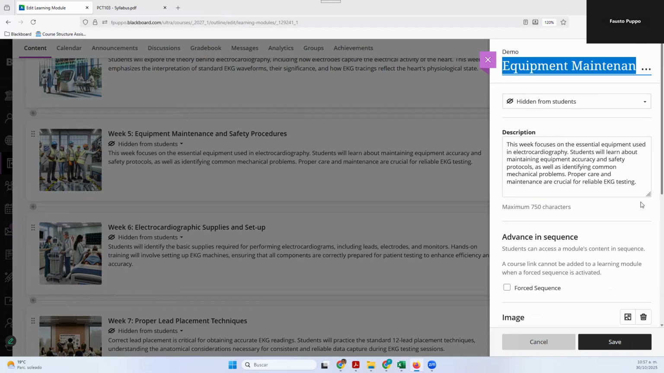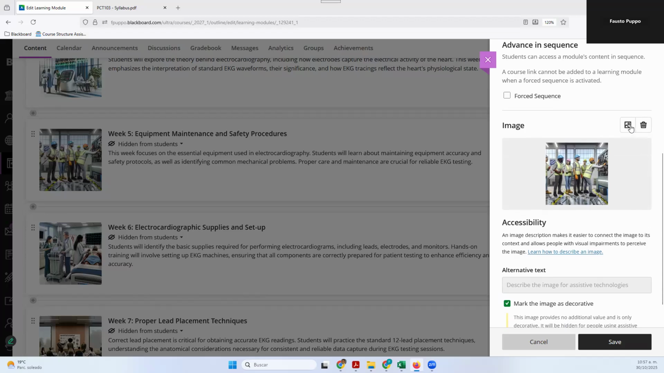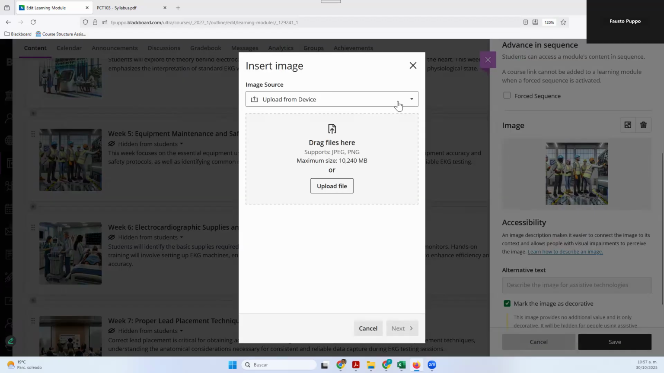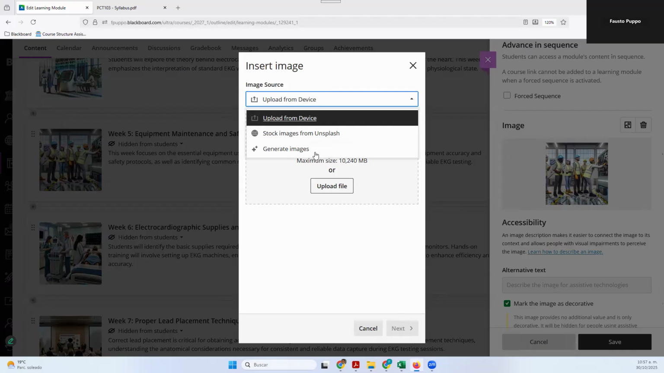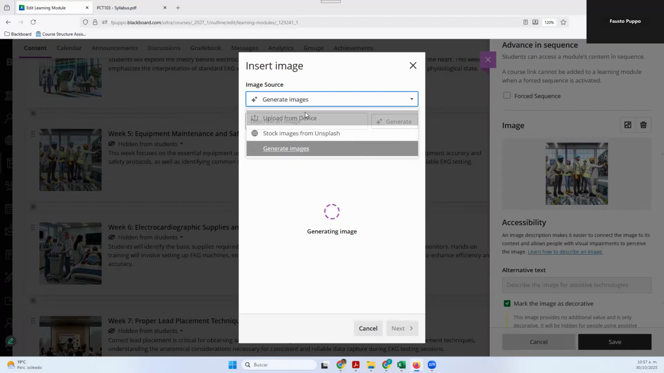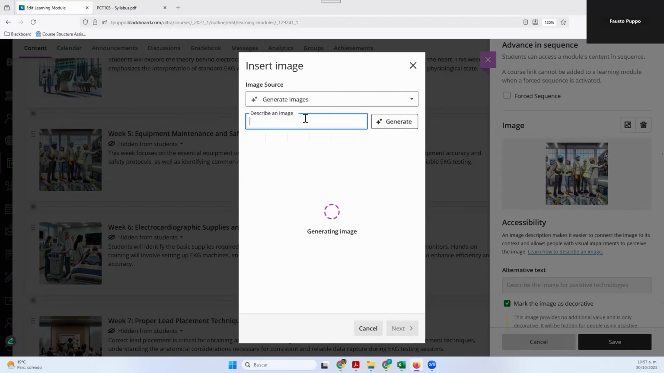And now I'll go to the image options. Click on the icon, select Generate Images, and here in the description, I'll paste that, but I will specify that it is electrocardiogram equipment that I'm talking about. Now I have it generate an image.